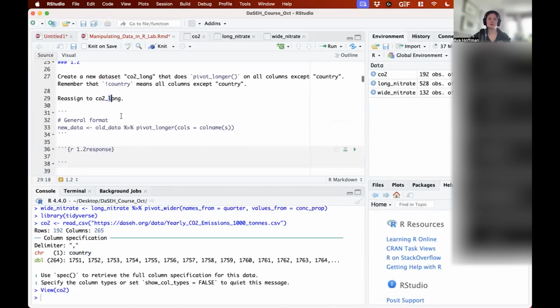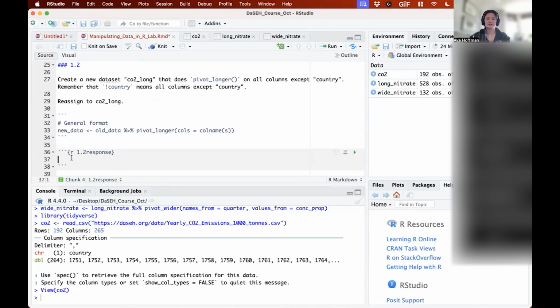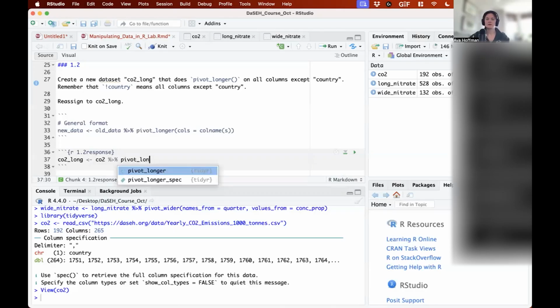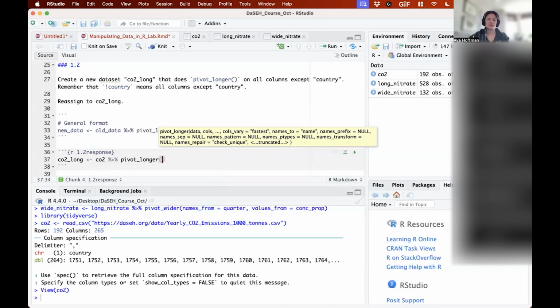I'll give us a moment to look at that, see if we can take any guesses on how that's going to look with the code. All right. So let's see what this looks like. We're creating a new data set called CO2 long, and we want to take the old data, CO2, and pipe that into pivot longer, and we don't want to pivot the country column. So what is this going to look like for us?